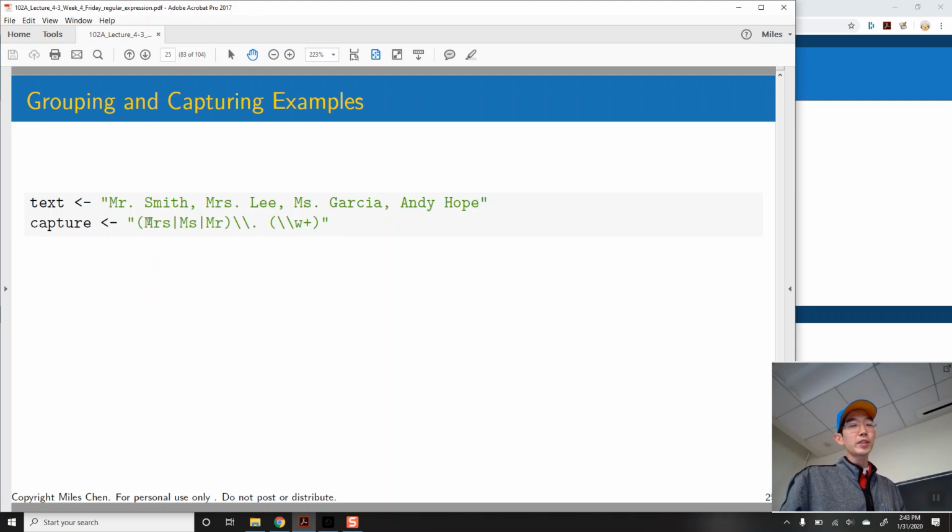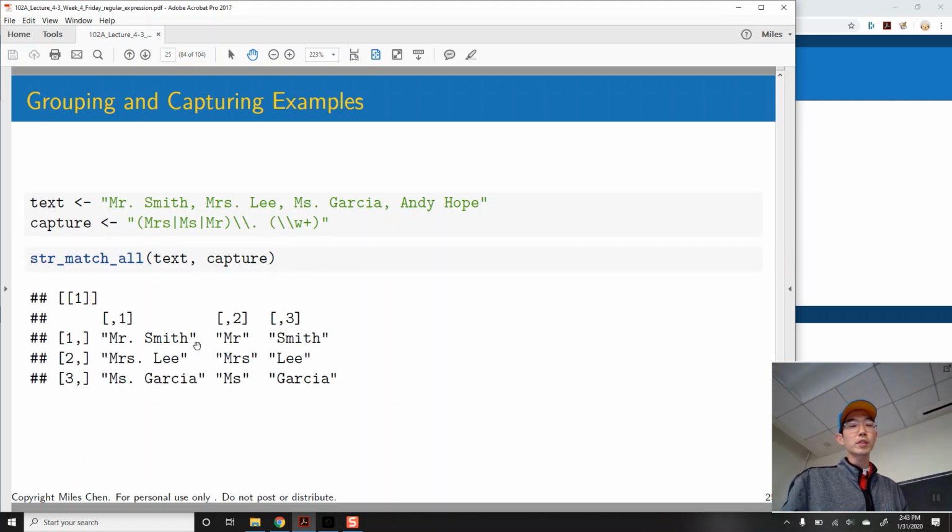Here, we're saying match the title, Mrs., Ms., or Mr., the literal dot, a space, and any number of word characters. And the word characters are in their own captured group. So it's going to go through and match all of these, and it extracts out the title, Mr., Mrs., Ms., and it also extracts out what matched the word character one or more, and it gets the Smith, the Lee, and the Garcia, and extracts that out separately. And so capture groups are really useful in this regard. Is that okay, what's happening here? Because I put parentheses around this \w plus.